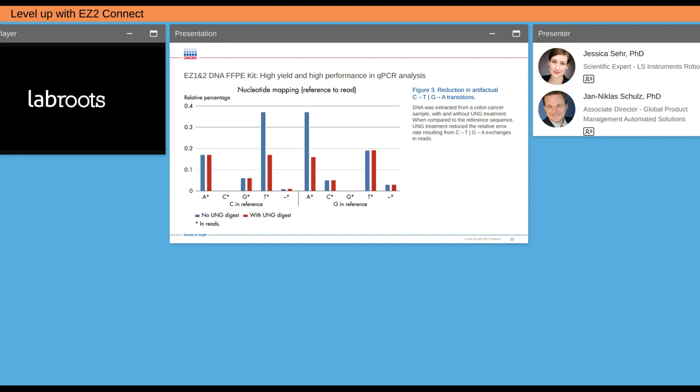The same is true when we do this for adenine compared to G in the reference, where we see an increase of A's when we do not do the UNG digestion, in blue on the right side. But when we do this, indicated by the red bars, it becomes again normal and goes to a normal level, clearly showing the performance of the UNG treatment.